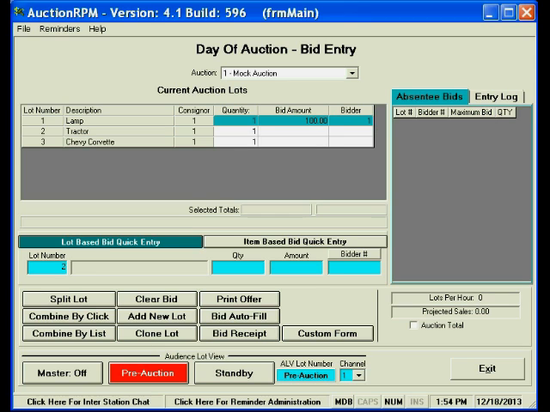This is the clerking screen, friends. Tab over, one tractor, tab over again. It is an $8,000 tractor and bidder number 2. We'll go ahead and hit enter. And now lot number 3. So you can see how fast this clerking screen is. Lot number 3, one Corvette, $6,000 for bidder number 1.